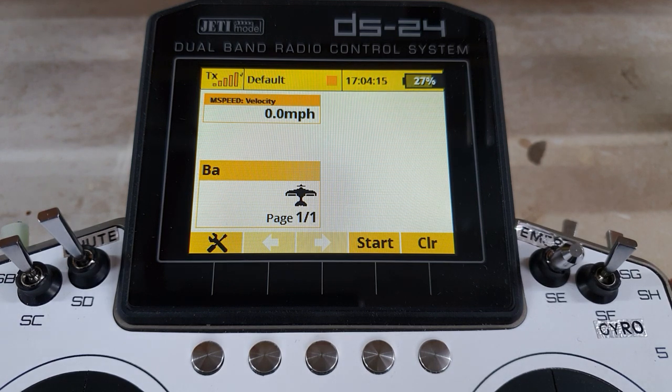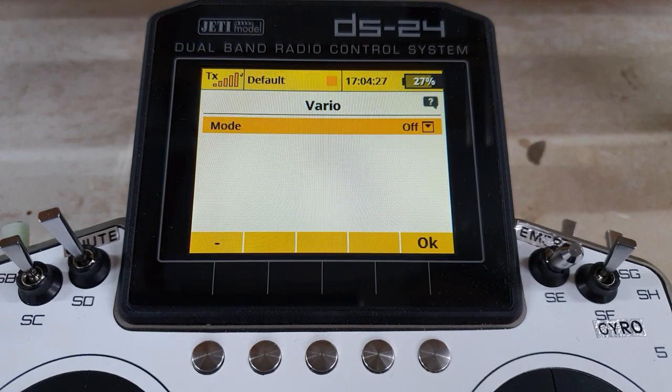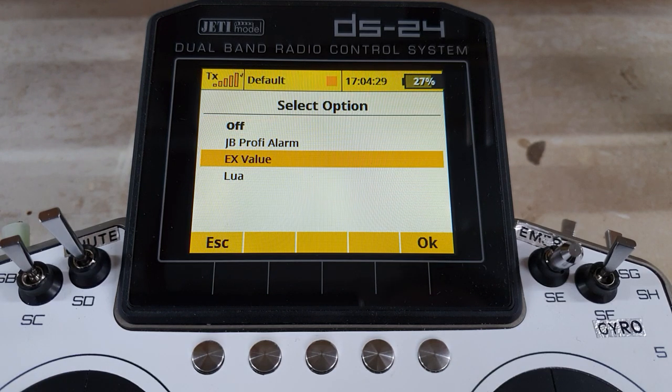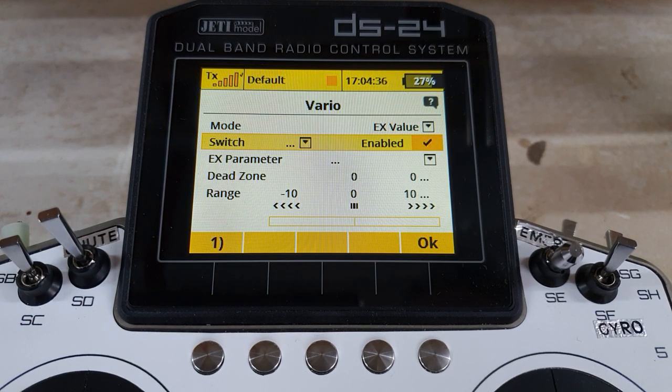Okay, and to get these rising tones we're going to use the Vario software. The Vario software is quite decent. You can use it with all sorts of sensors. So let's have a look. Timer sensors, Vario mode, the EX value, which will be coming from the MSpeed, and we'll enable it, and off we go.